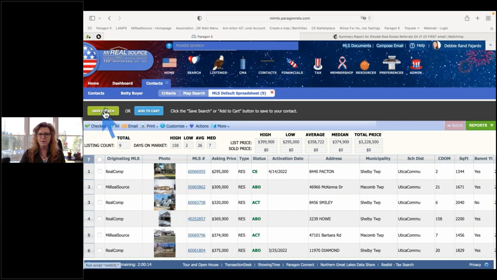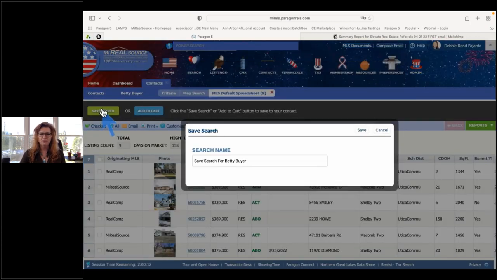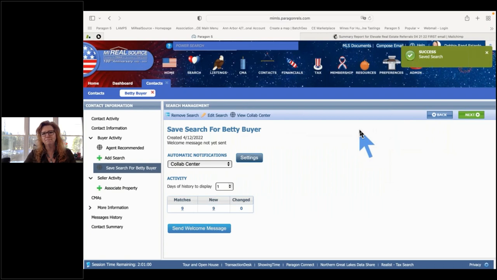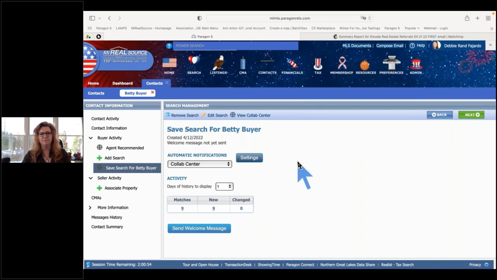So let's go ahead and save this search. And I like using it through the contacts module because it does give me the name of save search for Betty Buyer. So all of my client searches are going to be under S because they're alphabetically sorted. So they will be all there. And save. And a plus, it saves me from typing out their names. Anything to save a few keystrokes. That's it. All right.